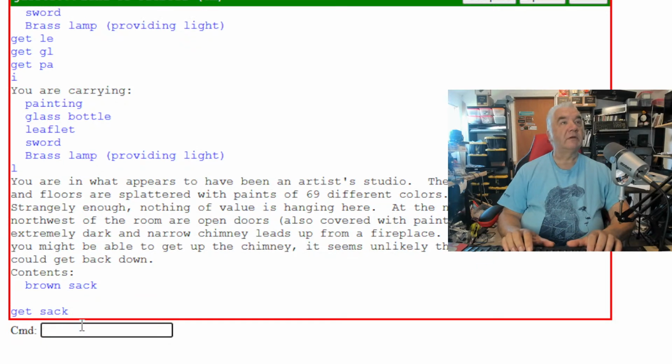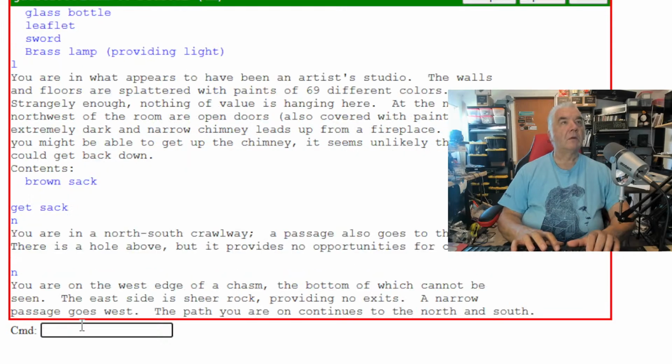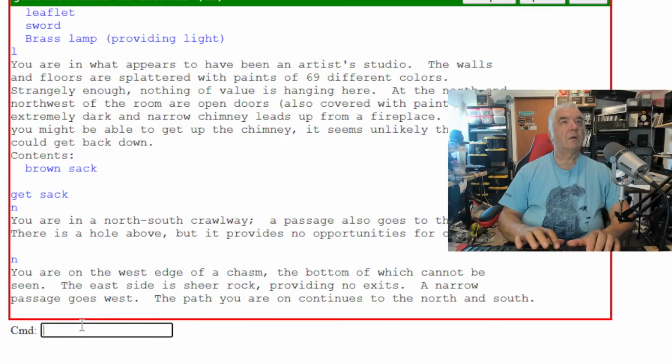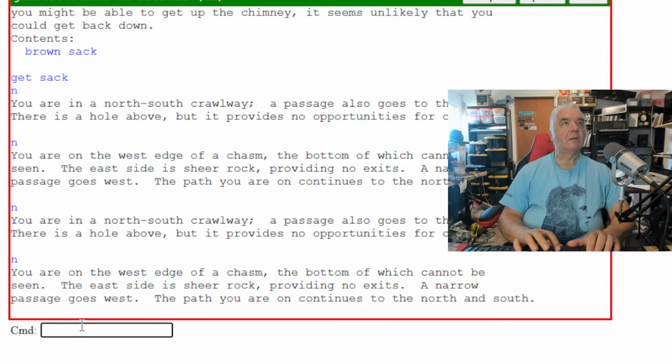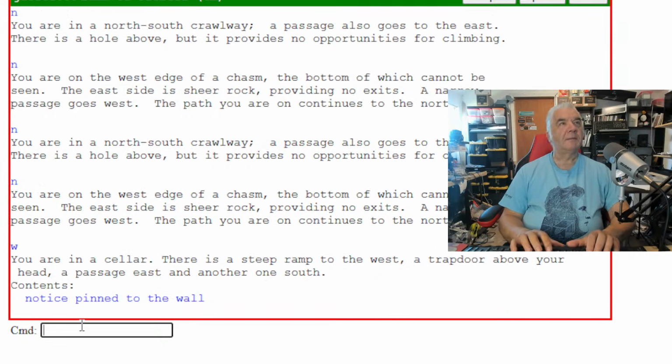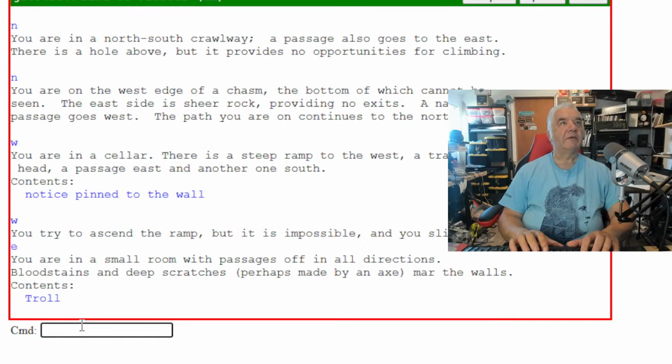We should have put lunch in the sack, never mind. Going around in circles again in this game. Non-Euclidean geometry, typically. Ah, we found the troll.